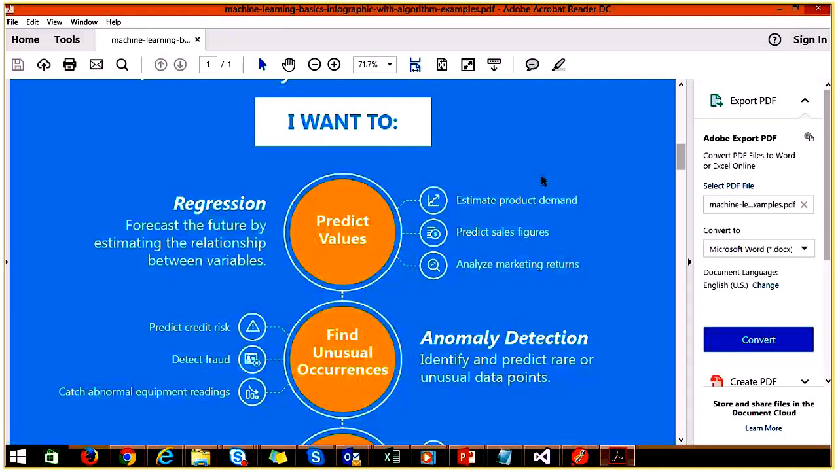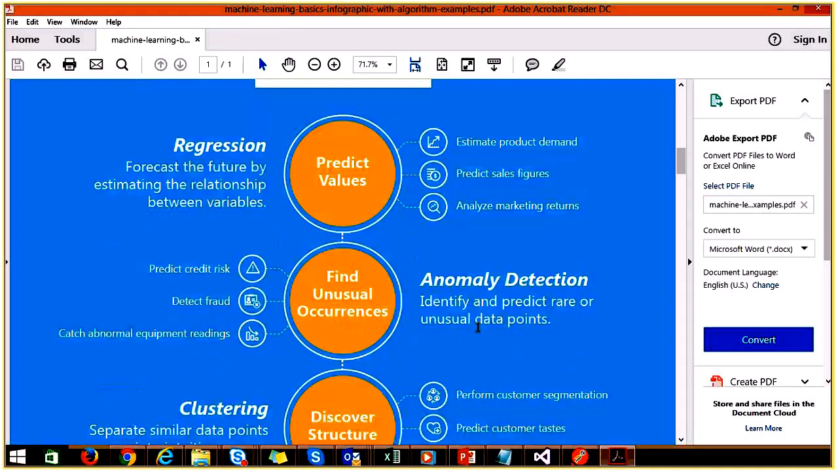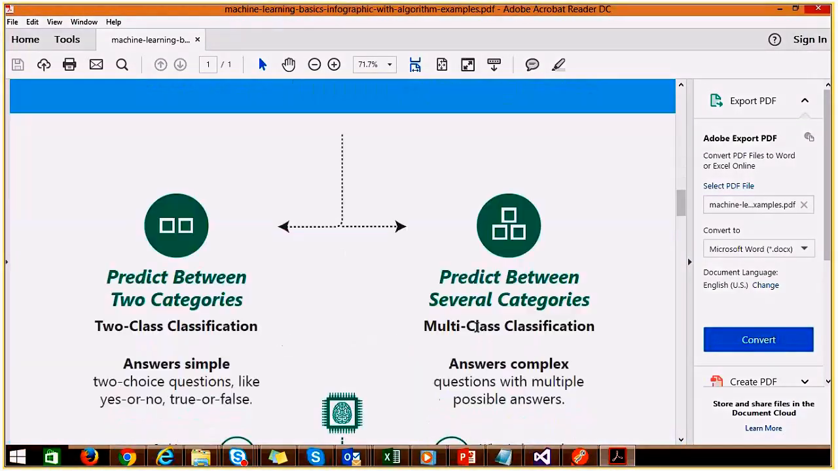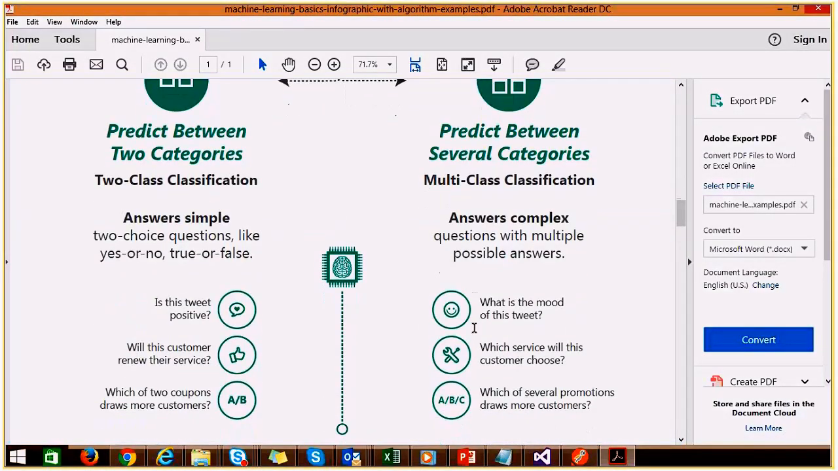So for that you need this kind of marketing, analyze the marketing returns out of it, and then anomaly detection. If you read through this document, it will give you everything before you plan your algorithm, which is exactly what you need to do. So if you just go through this document, you will understand what exactly is needed.